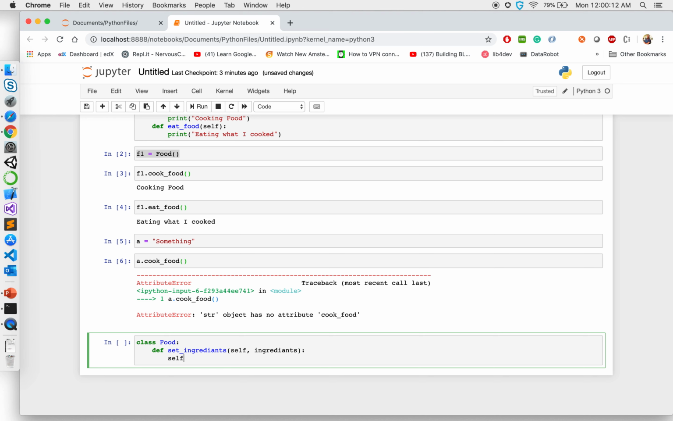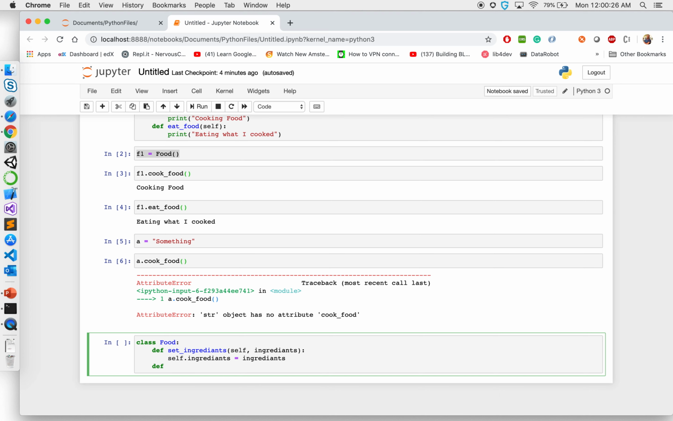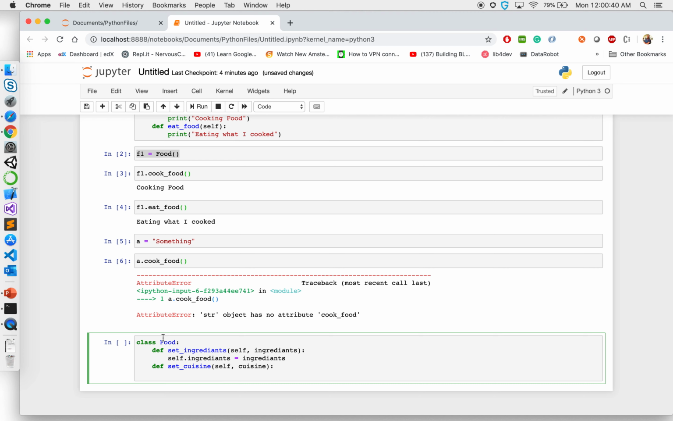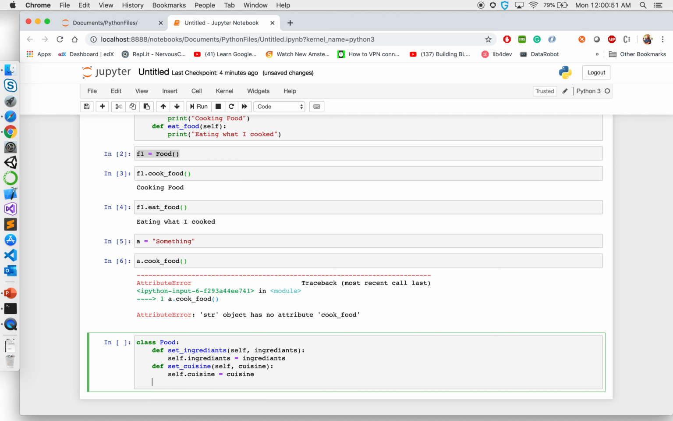The way you define and assign it, you say self dot ingredients. I'm just going to copy and paste it. I'm going to call another function, set cuisine. What cuisine does it belong to? Self dot cuisine. So these are all the different properties of food. If ingredients is a property of food, cuisine is a property of food. So I'm going to say self dot cuisine.